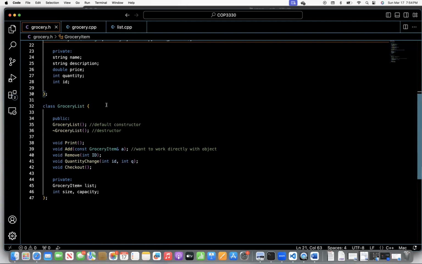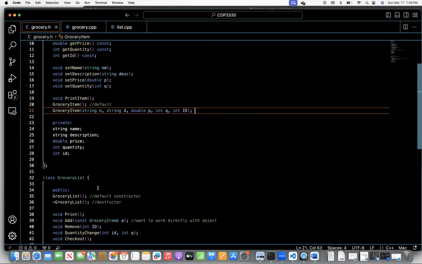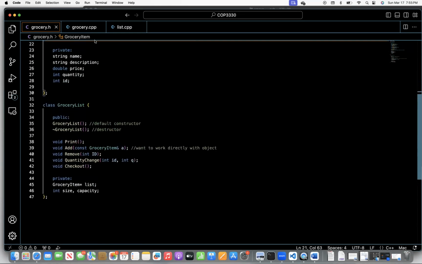And we have our default constructor and our destructor, which will delete the array. I guess I'll explain that in the definition. And then we have just our normal required functions like print, add, remove, quantity change, and checkout. And in our private class, we have a pointer that points to a pointer called list that points to the grocery items. And then we have our size and capacity.